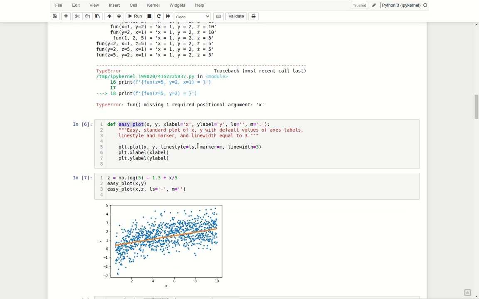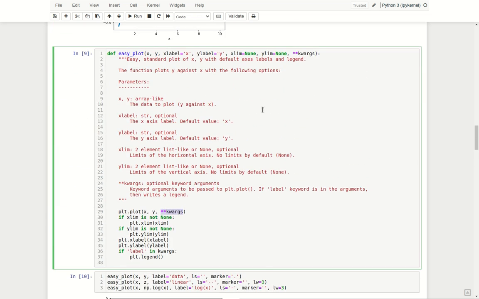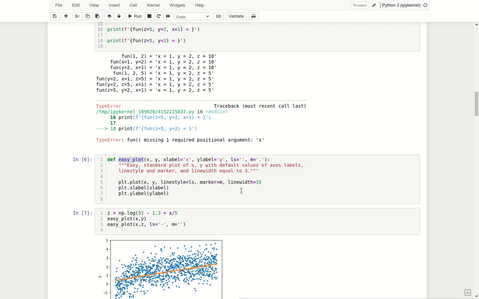You can specify the line style, the marker, the line width, and many other things. In this case, I'm quite constrained by these optional arguments, but I cannot change anything else by default in the plot function. Here, I can add any keyword arguments, optional arguments of the plot function, and they are going to be applied here. So these are going to be these. Where are they?